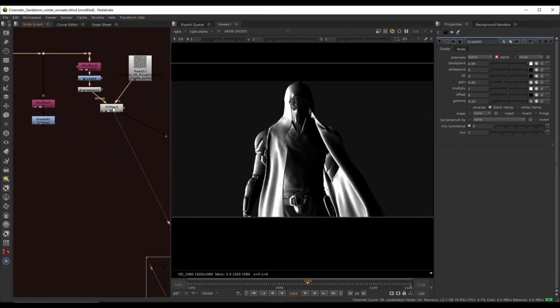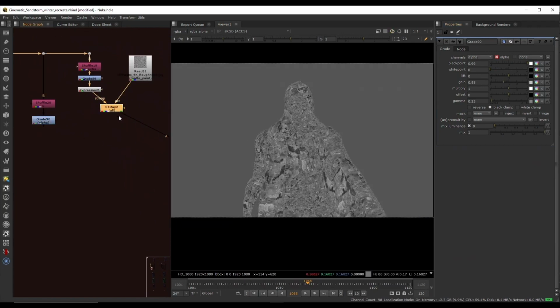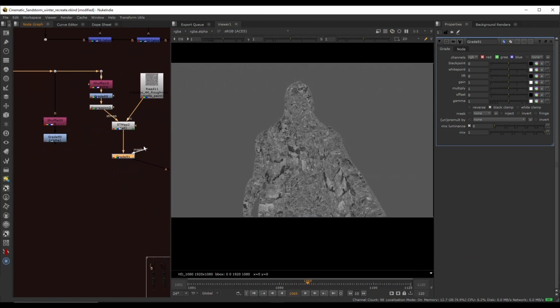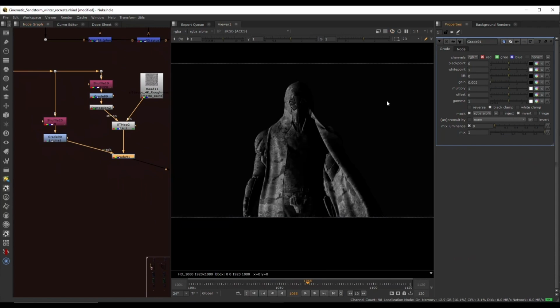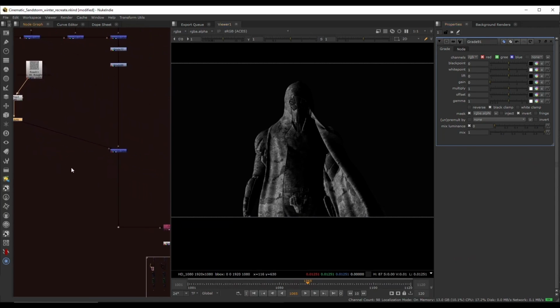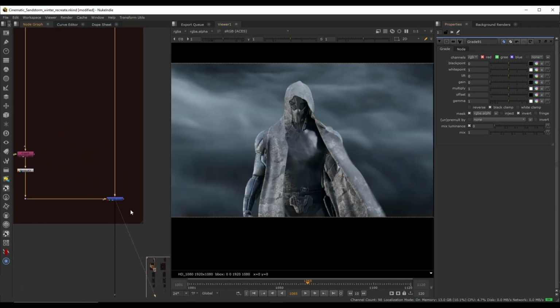And from our STMap, let's press A again to go to the RGB display. I'm going to drop a grade node and point the mask to our alpha. And now if I drop down the gain, let's also invert this result. And now this texture will match the direction that the wind is blowing. And if I go to the final comp, we can see this here.